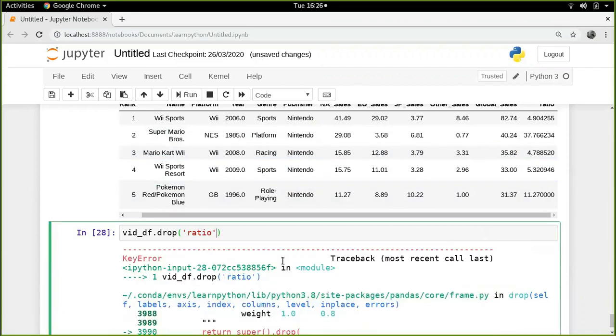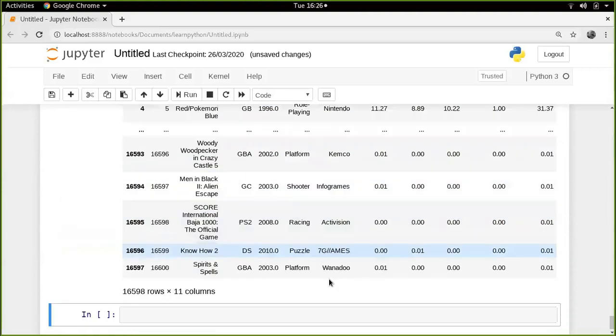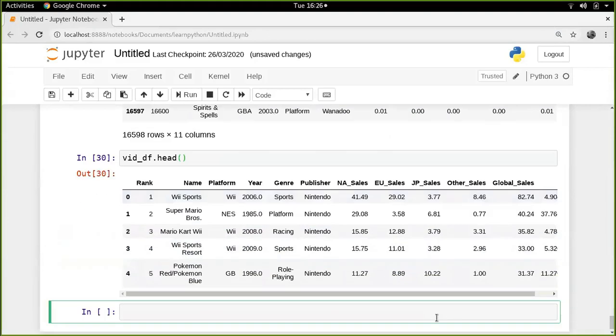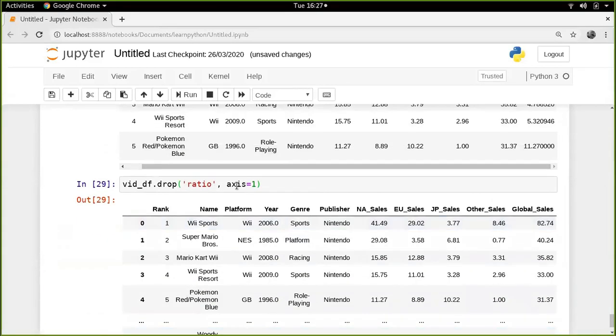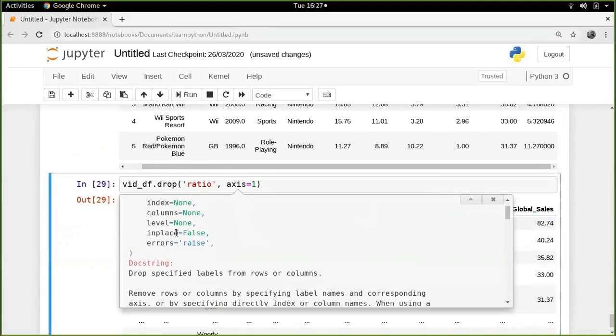So there's two ways to do this. Either one, I can say axis is equal to 1. And now you see it has been deleted. But again, very important. If you go back and say video df head, it still appears. The reason why it appears is because inplace is equal to false. If inplace is equal to true, it will delete the data frame there and then. Here it returns another data frame, right?